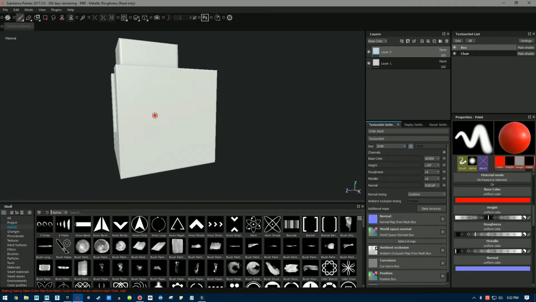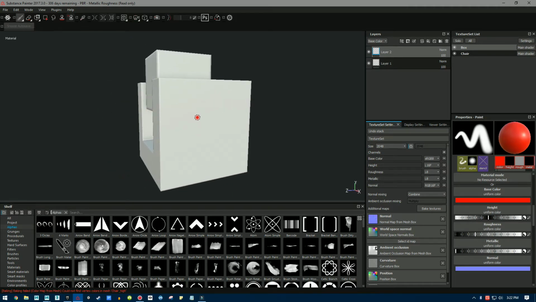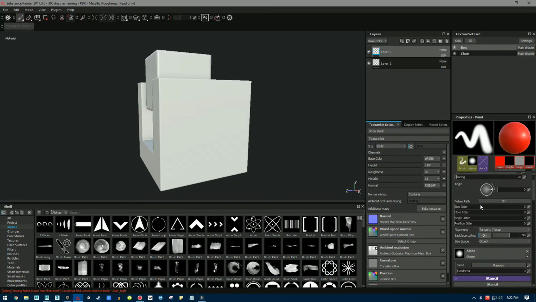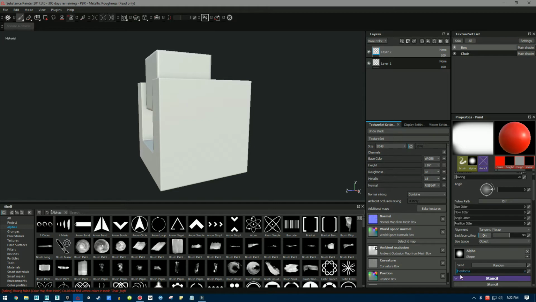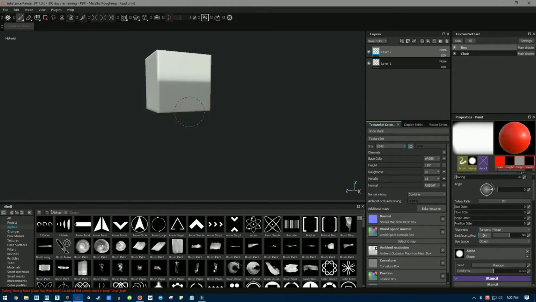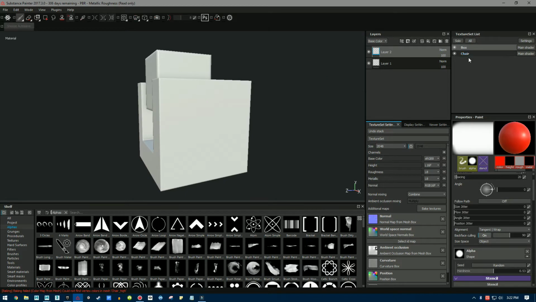So here, I could increase the size of this. We could scroll up to here, and this is the lever to increase the size of our brush. So if we did want to increase the size of our brush, we could do that. We also have the hardness of the brush, which is down here, so I could bring the hardness up to a certain degree. And we have the chair selected.